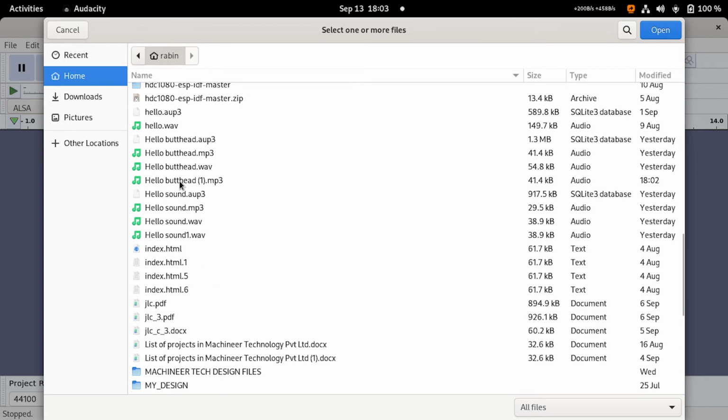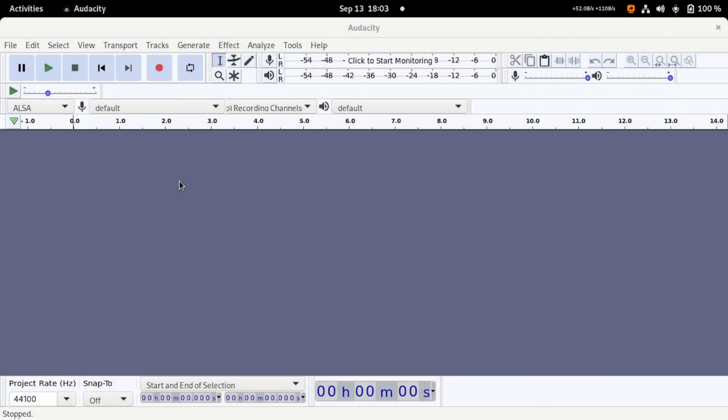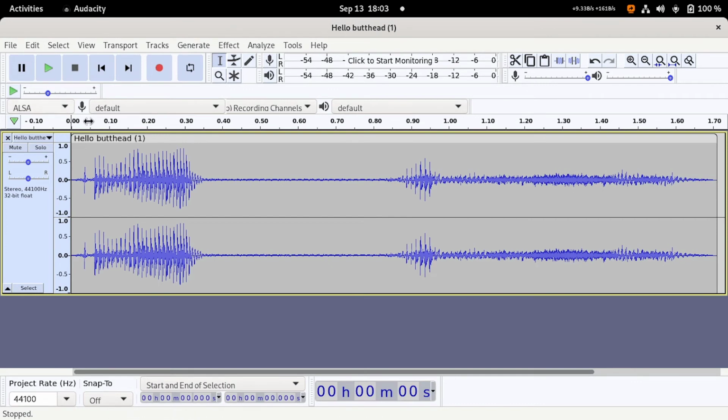Open your Audacity app. Then, go to File and open the latest MP3 file that you have downloaded.